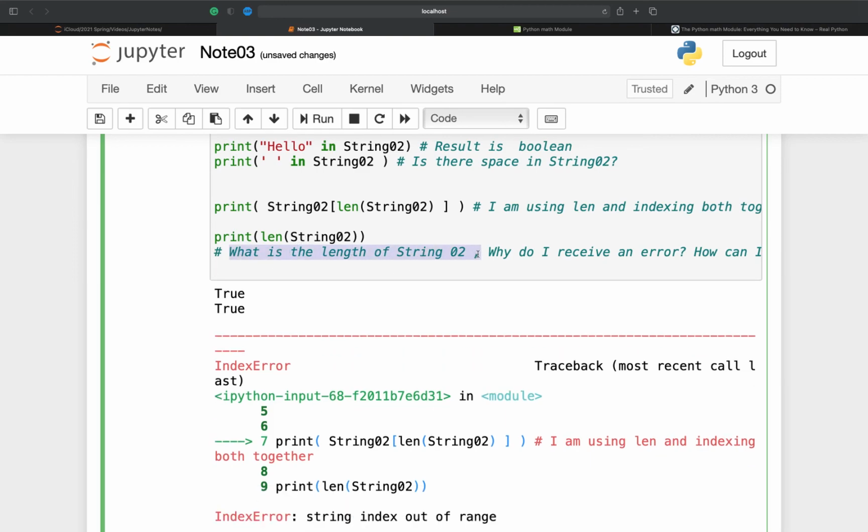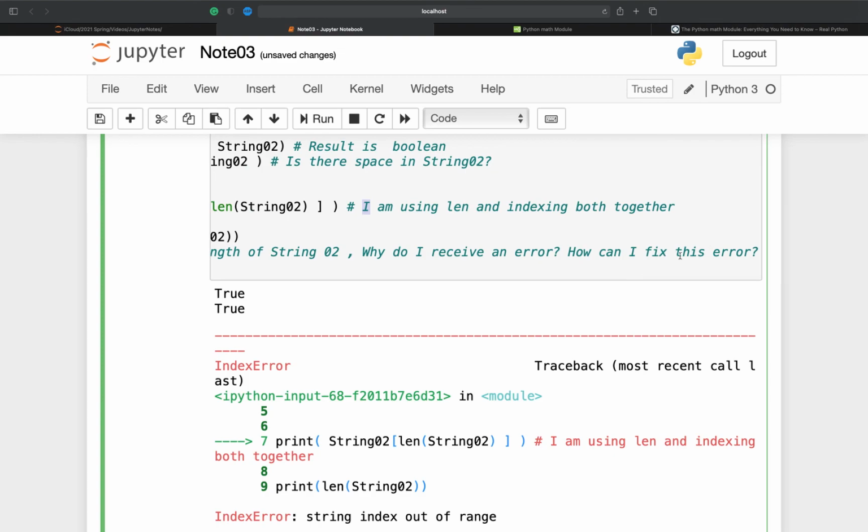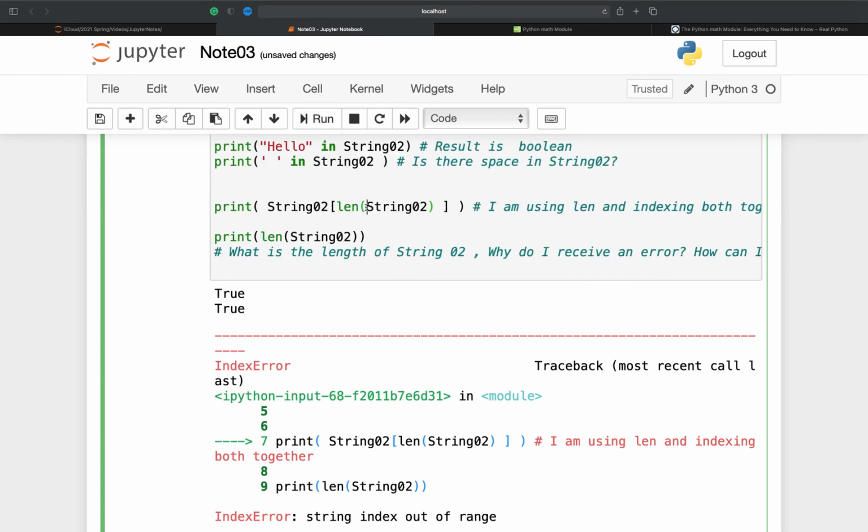So what you're going to do, you are going to answer each of these questions. What is the length of a string 2? Why do I receive error here by writing this down? And how can I fix this error? What error I received here? I want you to do a little bit of kind of creativity, a trick to fix the error for me here.